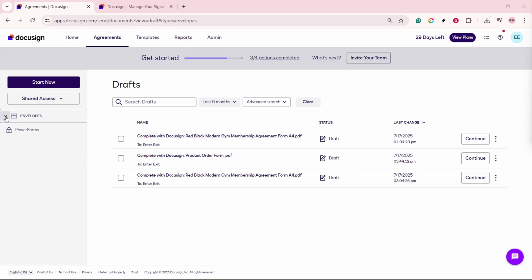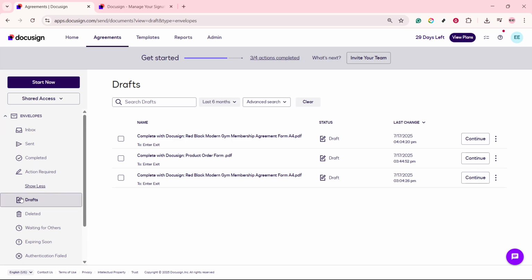The Drafts section is where you'll find documents that have been prepped for sending, but not yet finalized. It's important to know that only envelopes in the draft stage can be directly edited. If the document has already been sent or completed, you might need to create a new envelope.